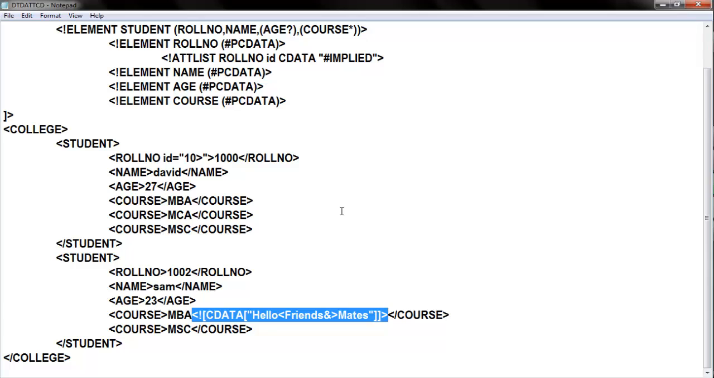First, if you want to have a CDATA section within the XML document, the first step is to put a less-than sign, afterwards an exclamation mark, afterwards a square bracket, and just write CDATA in capitals. Afterwards, again open a square bracket.